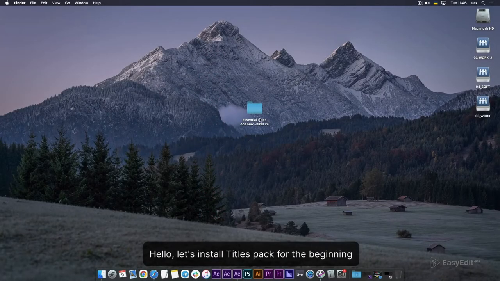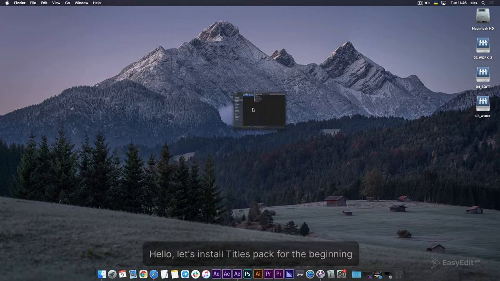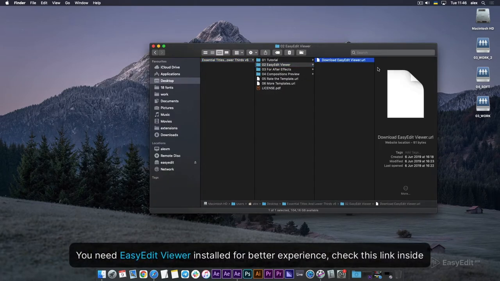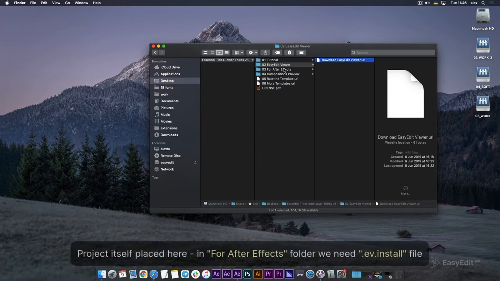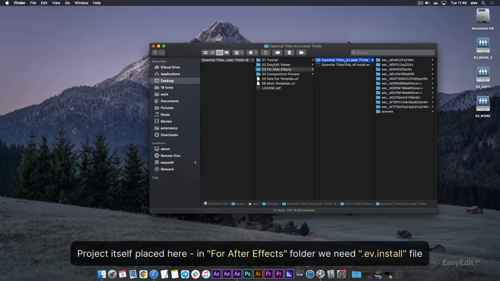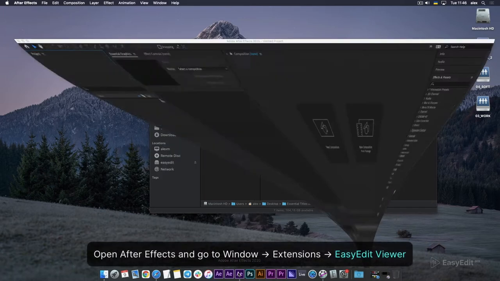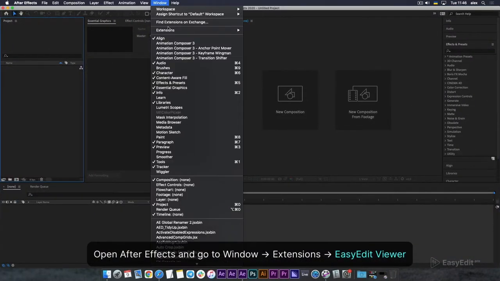Hello. Let's install Titles Pack for the beginning. You need EasyEdit Viewer installed for a better experience. Check the link inside. The project itself is placed here. In the After Effects folder, you need the install file. Open After Effects and go to Window, Extensions, EasyEdit Viewer.